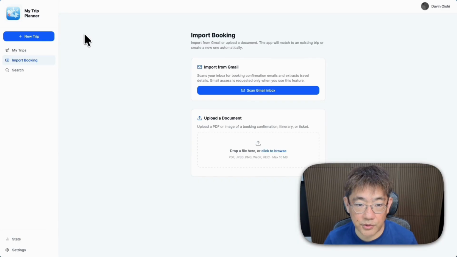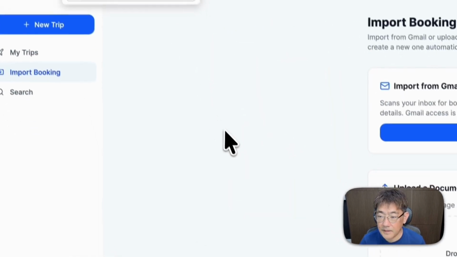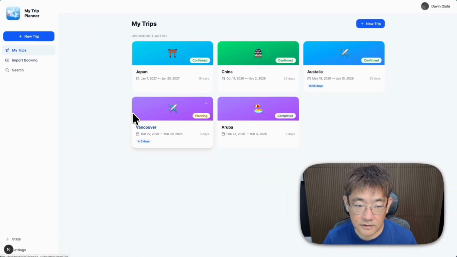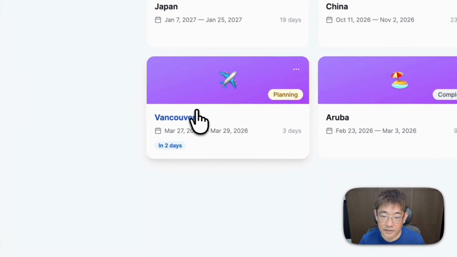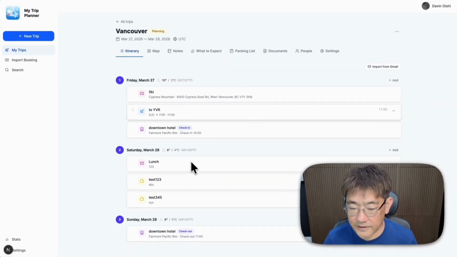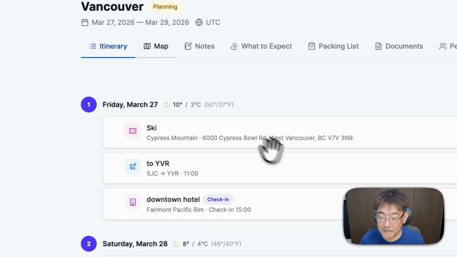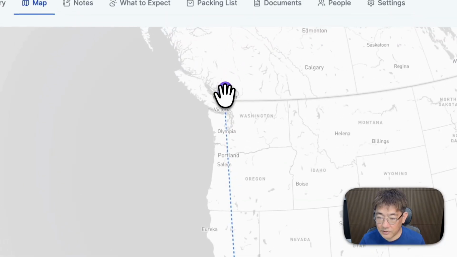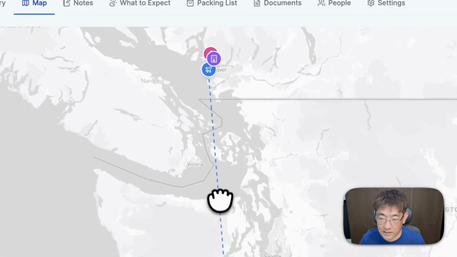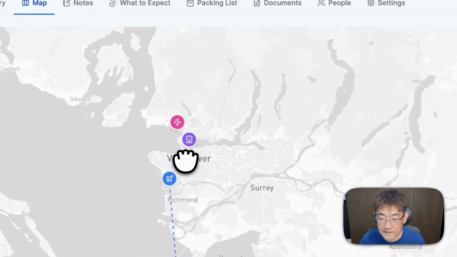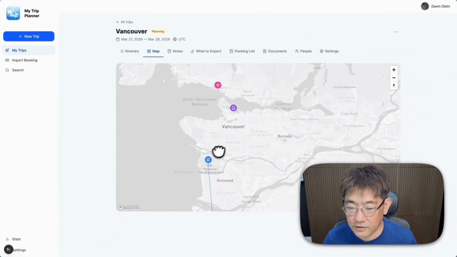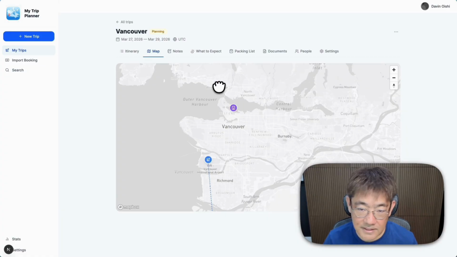I'm going to flip to a dev version of this that has some pre-populated test data, just so everybody can see it. Once you've got data in here, you've seen the itinerary, very similar to TripIt. I added a mapping feature. The mapping feature will show you your trip, your location, and everything in your itinerary that has an address. So you can see here, this is Vancouver, the airport, the hotel, where we're going skiing. If you put in a bunch of restaurants, it would map those out for you.